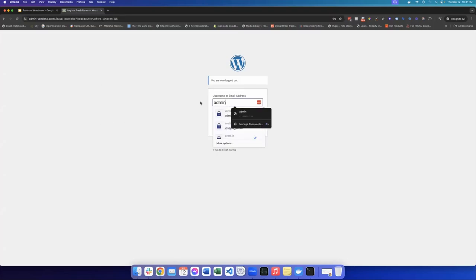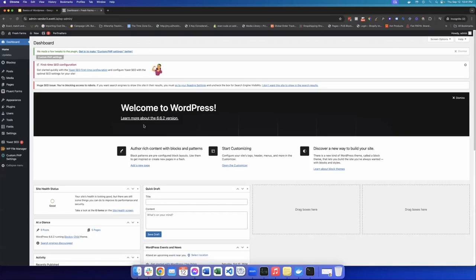Now, once you are on the login page, all you have to do is add your username and password. For me, I've already saved the login details of this site in my LastPass Chrome extension, so it was automatically filled in for me. All I have to do is click on the login button. Okay, now we're inside the WordPress dashboard.